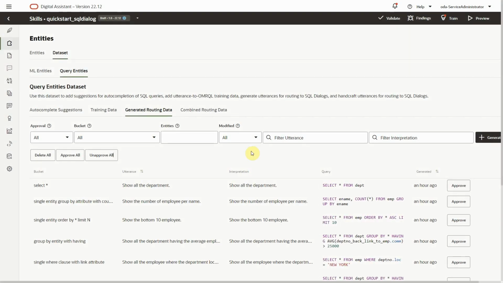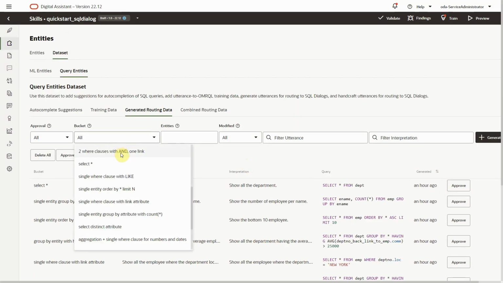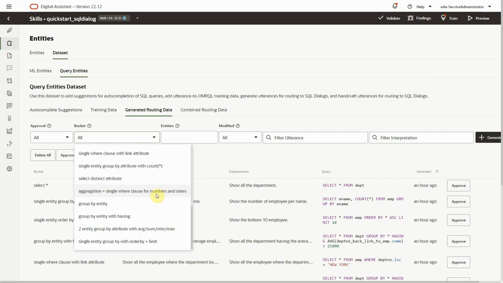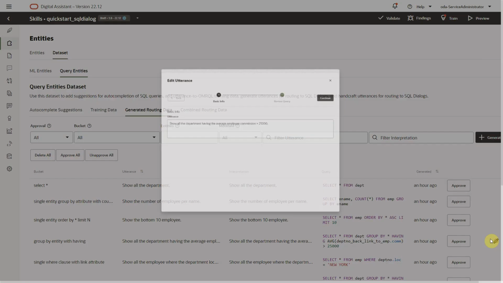The data is generated based on templates called buckets. You should curate and edit the generated data utterances and queries and approve the ones that assist with accurate routing.